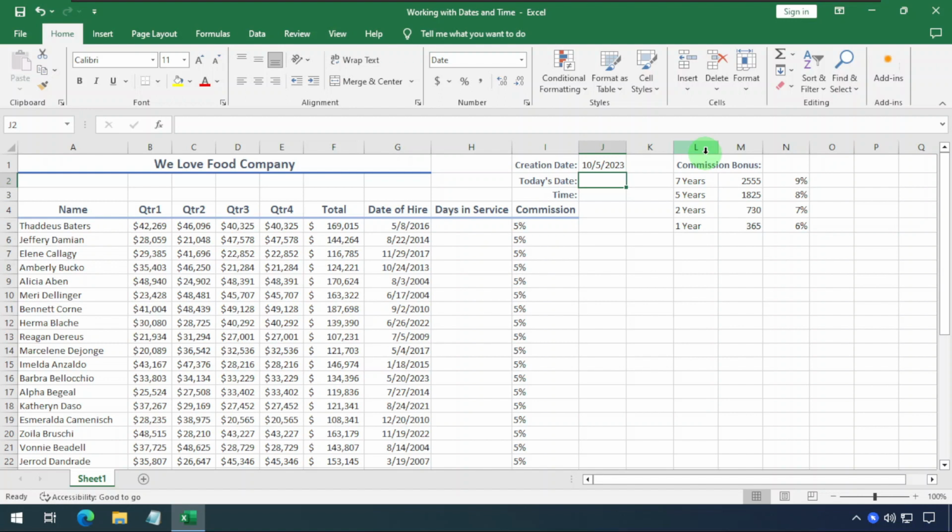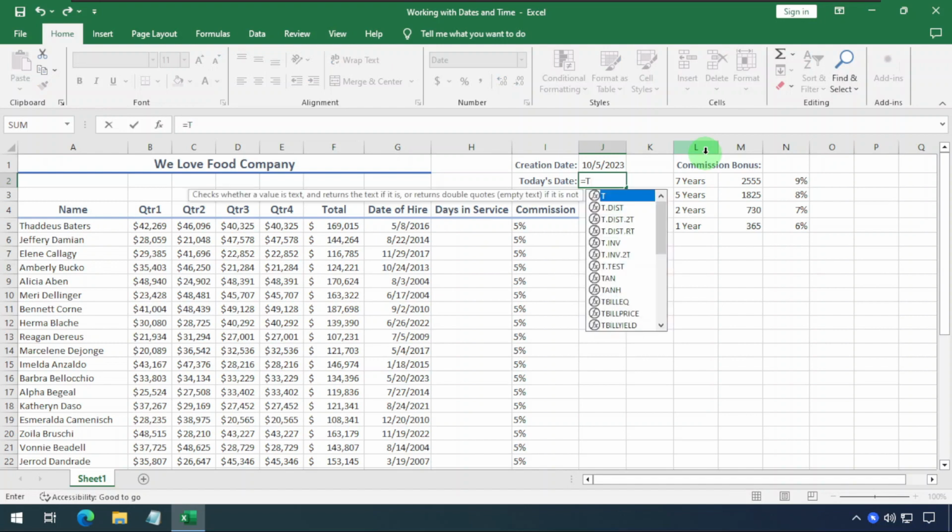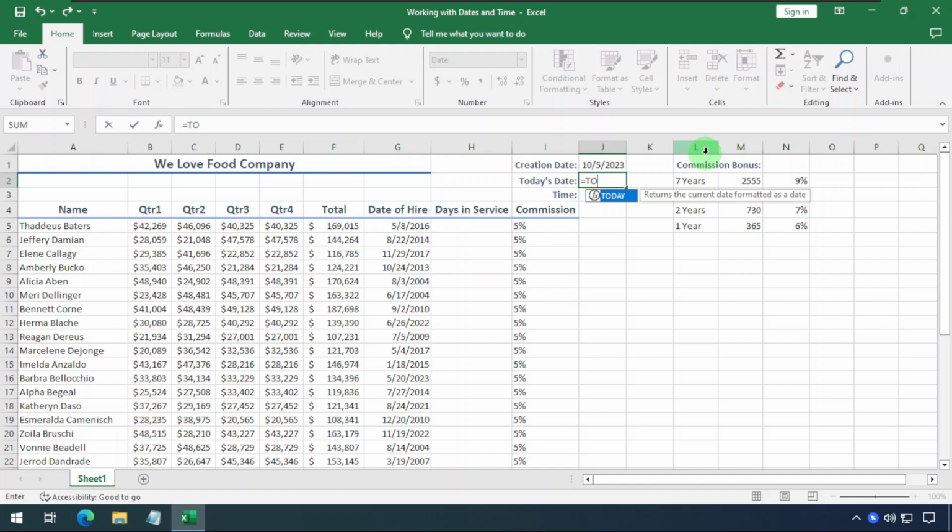To do the function, I'm going to type equals and start typing the word TODAY. Once it's highlighted, you can double click it or press Tab on your keyboard and it will enter the function for you. TODAY actually has no arguments. It will simply display the current date when you open the file. So I'm just going to put the right parenthesis and then move on to the next cell.